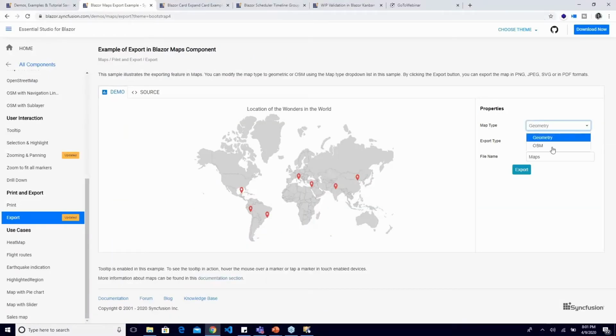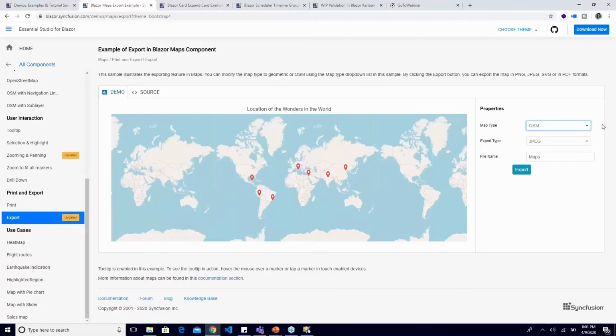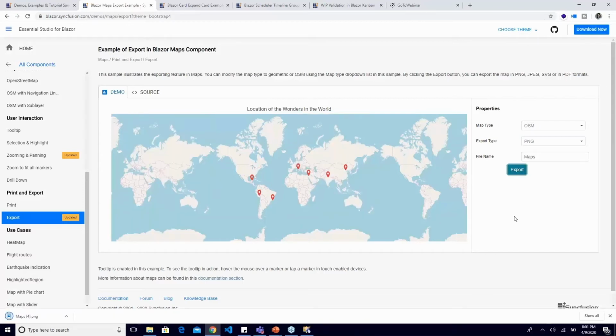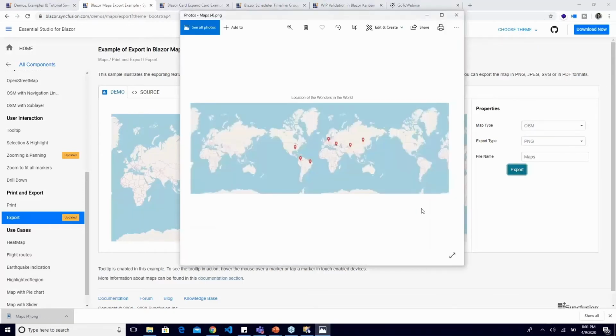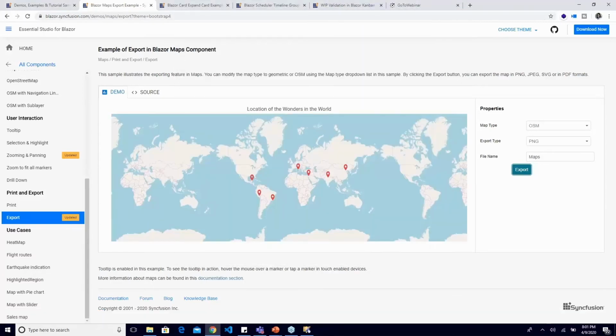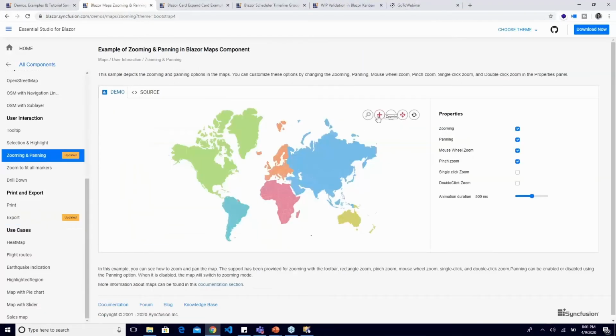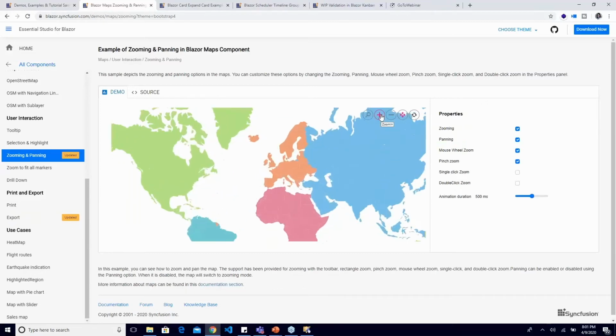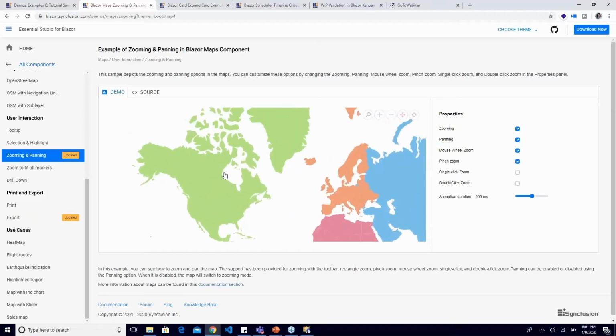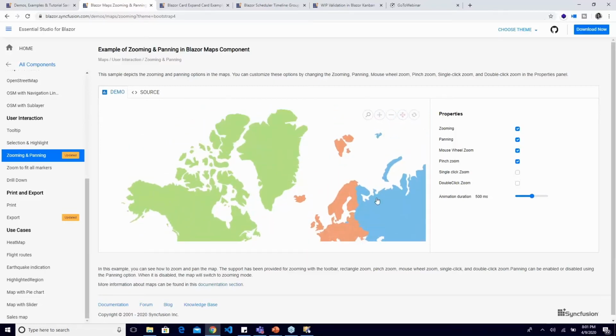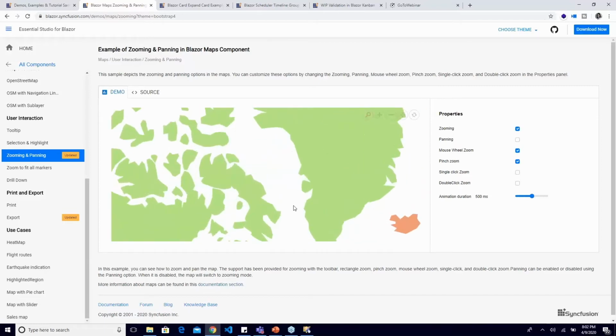So here I'll choose the OSM provider map type, and then I'll choose PNG format and export it now. So the map is exported. And here by default, now I zoom the map, and if I pan, usually I can move the map to a specific location. But when I uncheck this panning option and now try to pan, instead of panning, the zooming action takes place since I have disabled the panning action.